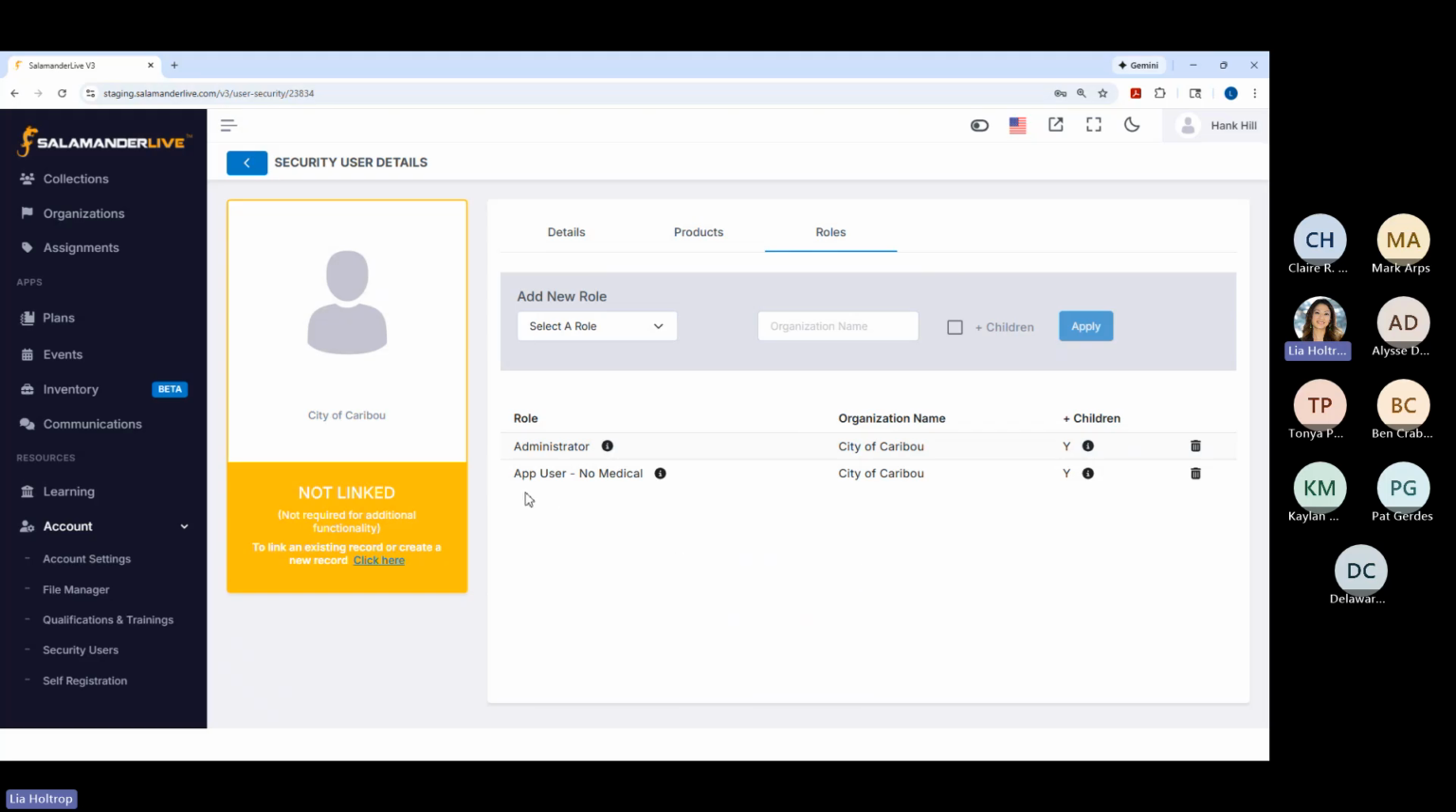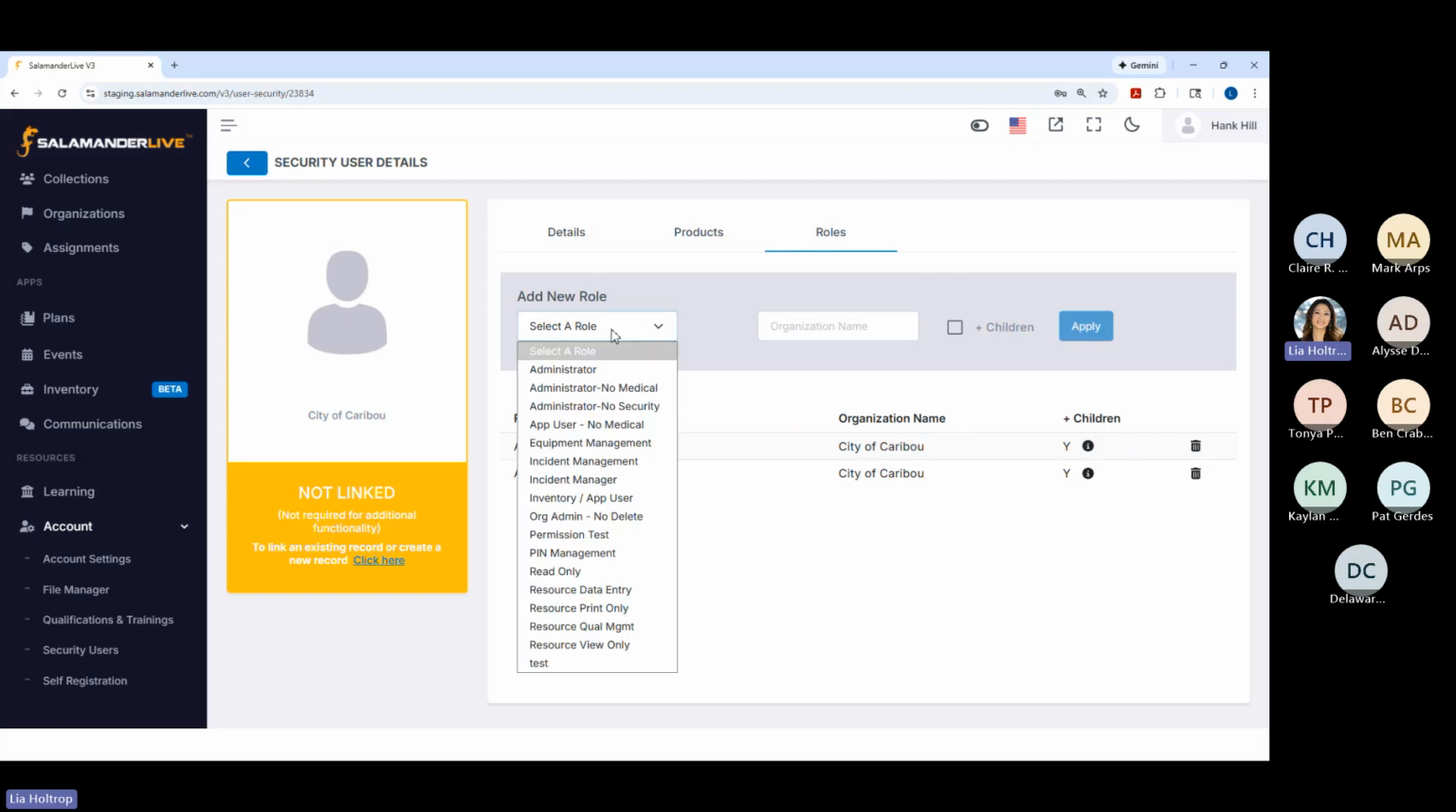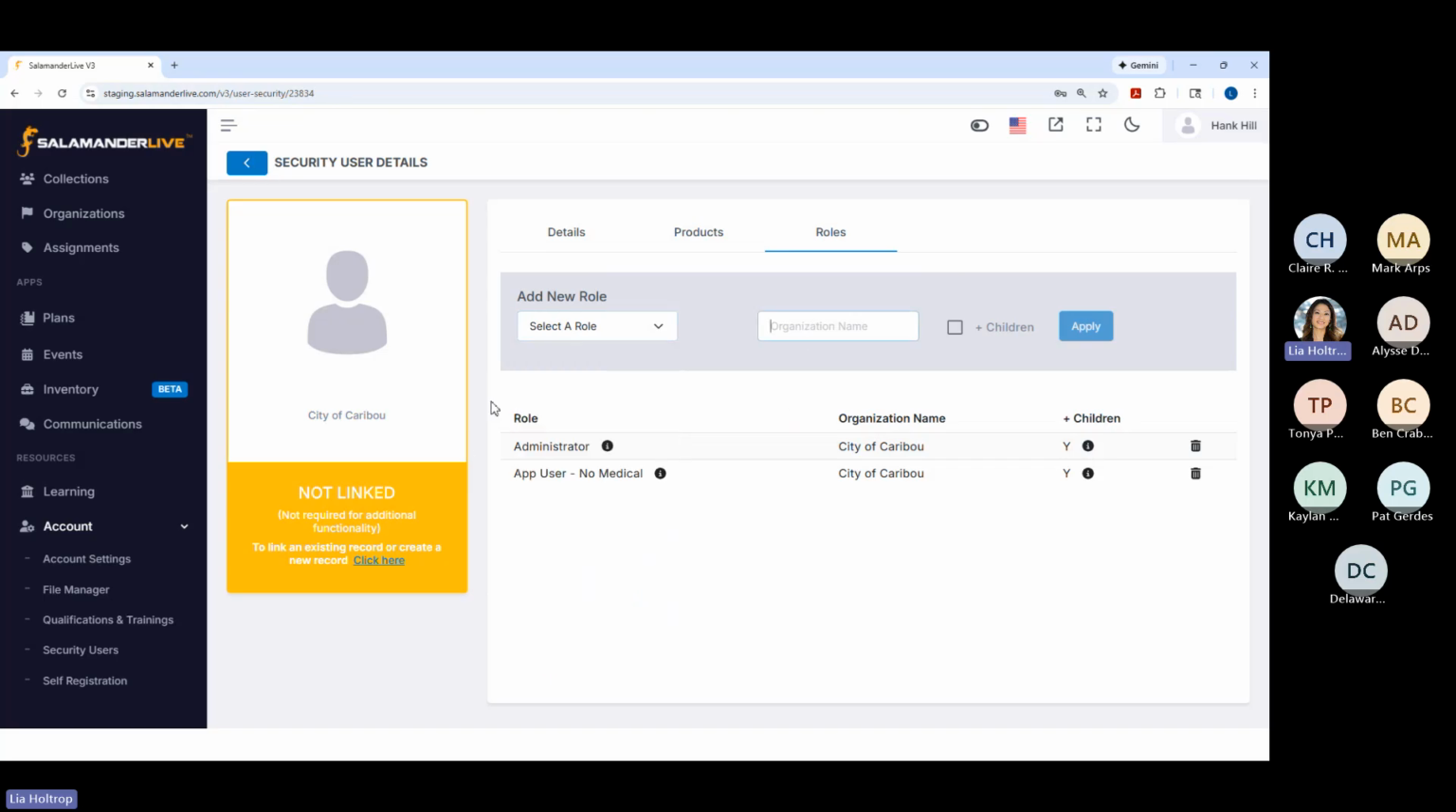The role is App User No Medical. Now, obviously, if they're an administrator and they are also a Tag app user, they don't need an additional role to get access to the Tag app. So I did this just to showcase for today and what is the role. So if you don't go through the select a role, it's that fourth one down from the bottom. And then tie it to the organization in which they are a part of. So that's access and permissions.